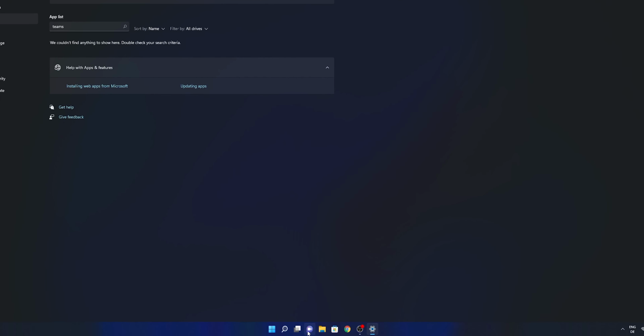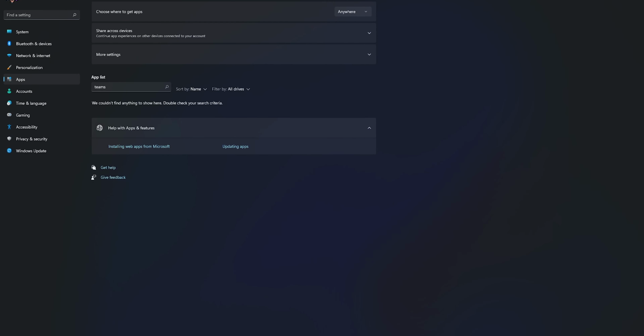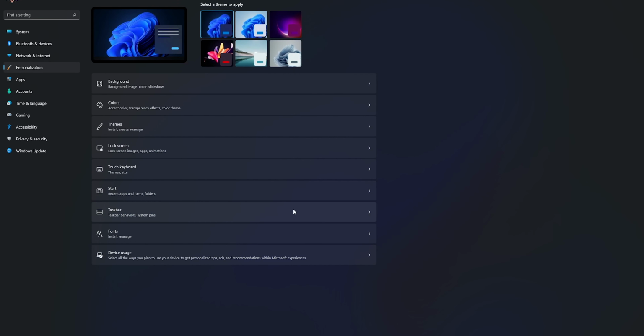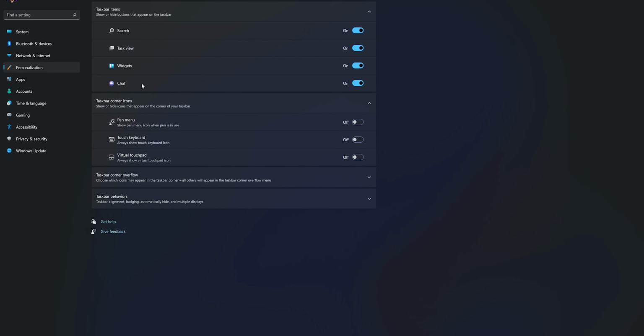But now, you are still going to have the chat icon in the taskbar. If you click on it, it's going to download the Microsoft Teams application onto your computer once more. So to change that, you want to go into the Personalization tab, go into Taskbar, and inside of here you can disable chat from the taskbar items.